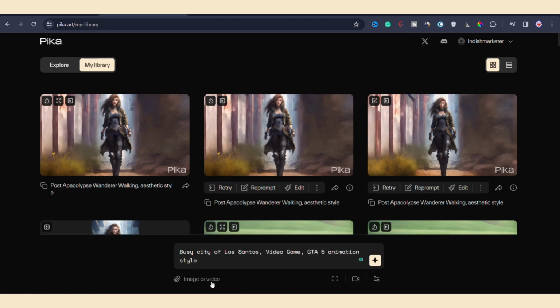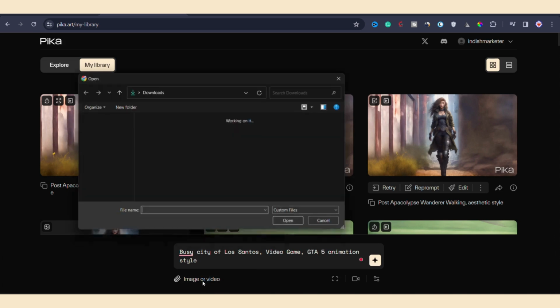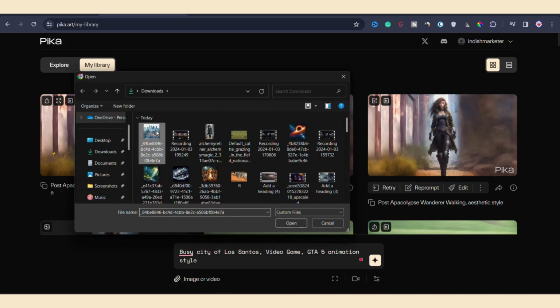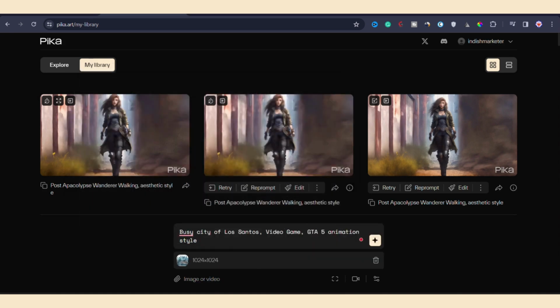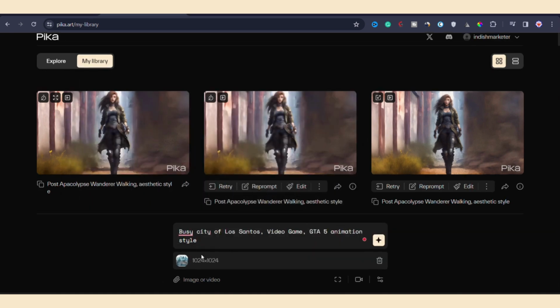After pasting the prompt here, now you have to select the image that you have downloaded. So I will click on image or video. Then I will select the image that I have just downloaded. Then I will click on open and you can see that it will use this image as a reference.